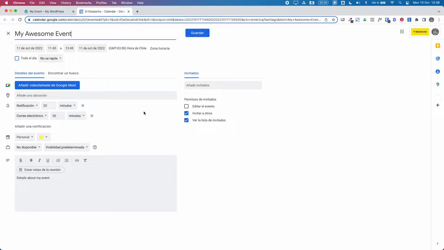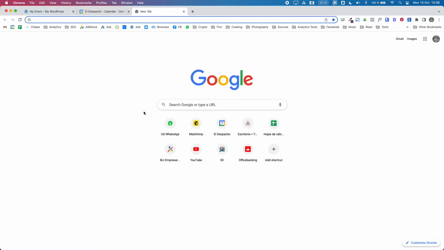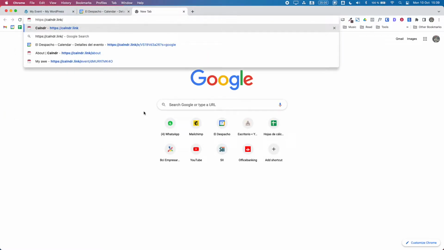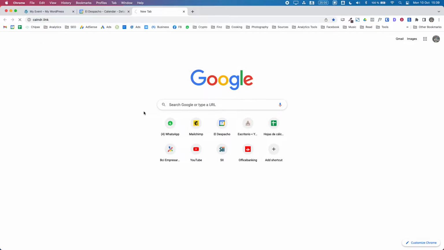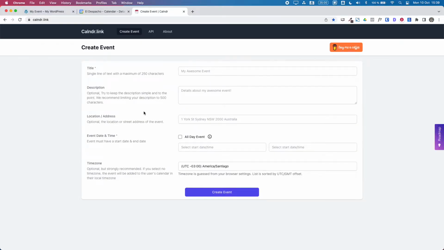To create the link, we will go to this site, calendar.link. This is a really useful free tool, so thank you very much to the developer. If you find it useful, consider buying him a coffee with this button. So what you have to do is basically fill in the details of your event.